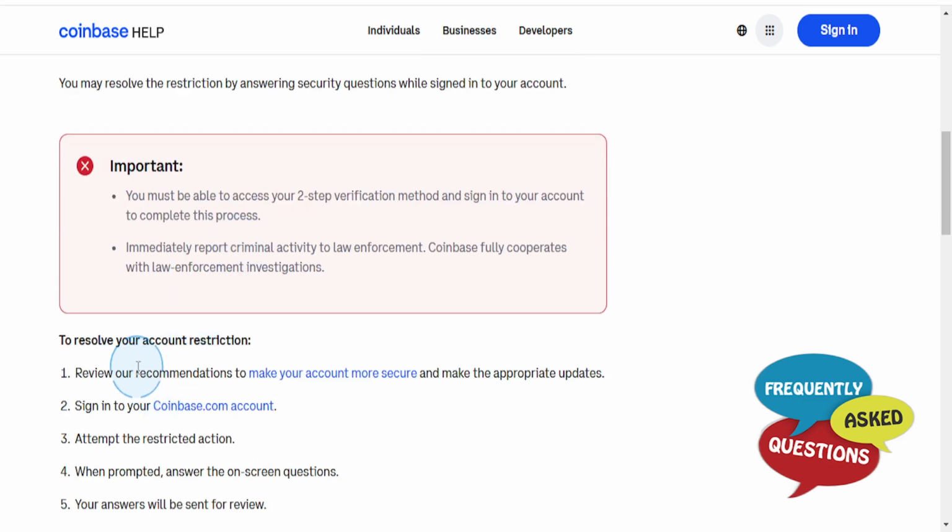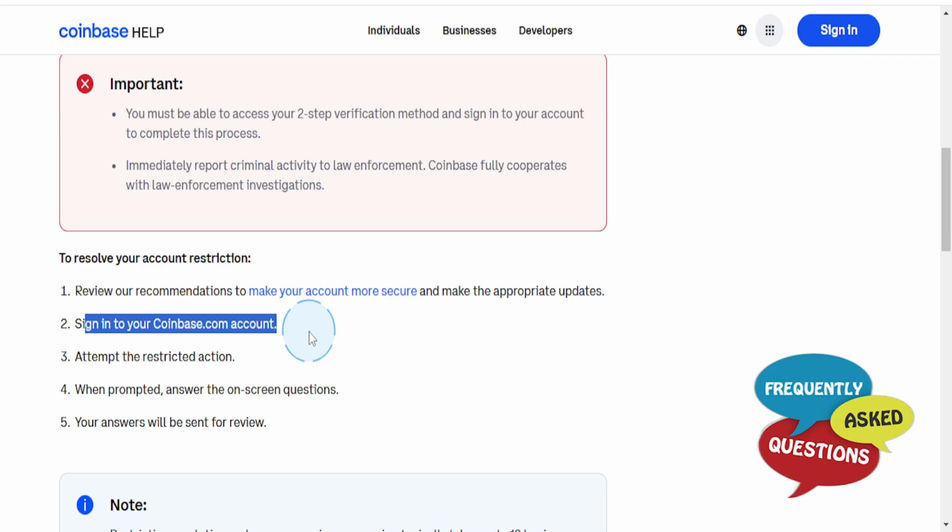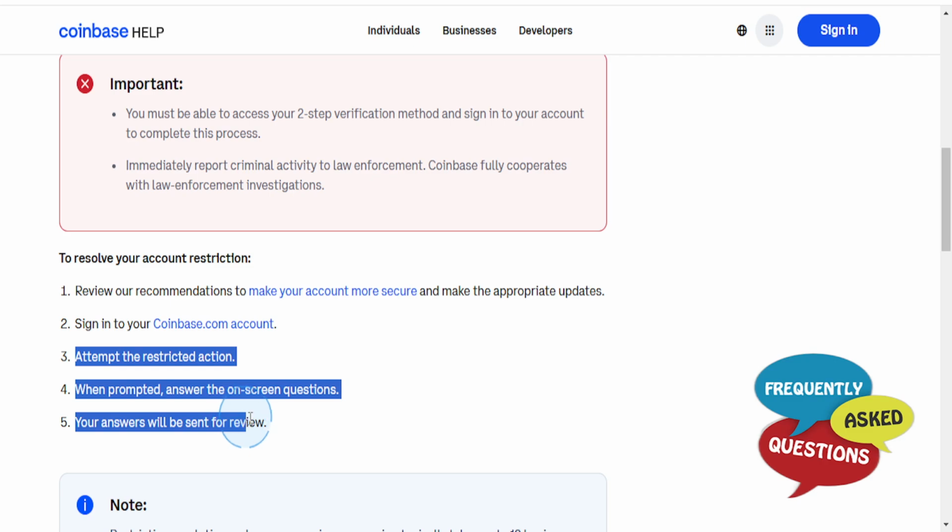So what you can do is sign in to your Coinbase account and then attempt the restricted action. Try to perform the restricted action again and then answer the on-screen questions. When prompted, you want to answer the questions on the screen and complete any required actions such as verification or failed send attempts.